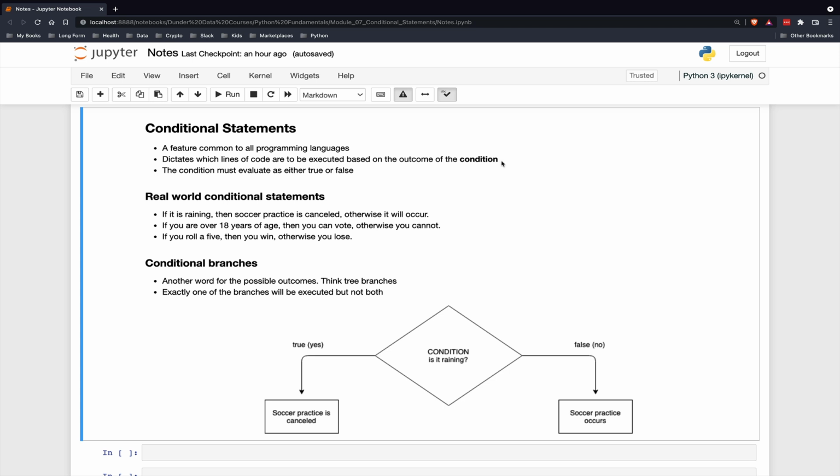So there's going to be a condition. It's going to evaluate as either true or false. If it's true, one set of code will be executed. If it's false, another set of code will be executed, or sometimes just nothing will be executed if it is false. To help introduce this topic, it might help to look at some real-world conditional statements where either one thing or another will occur.